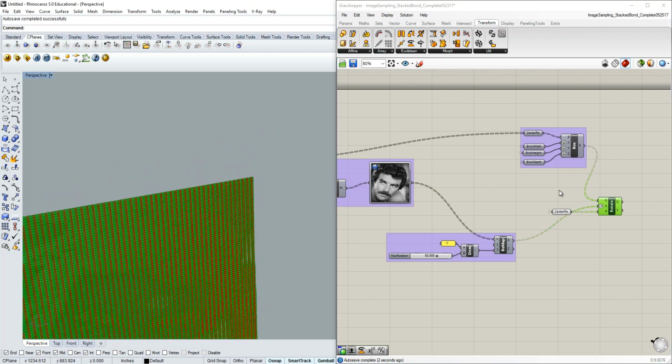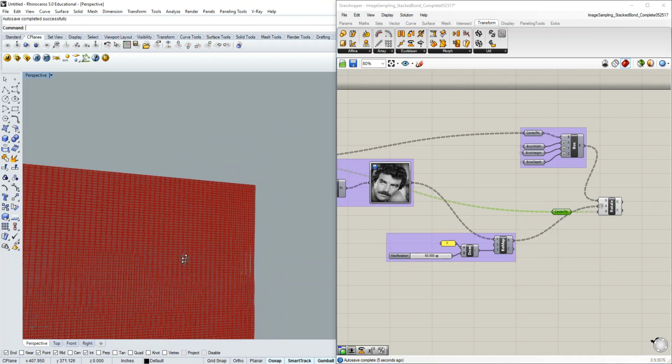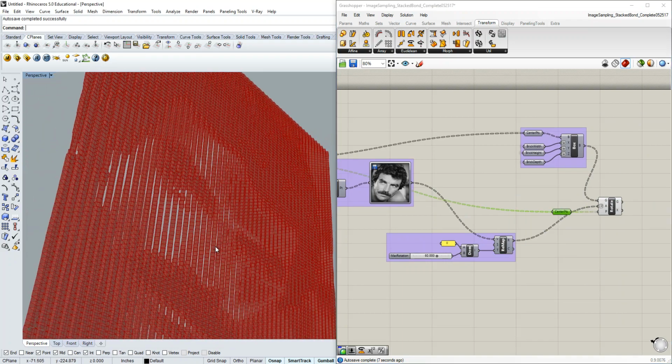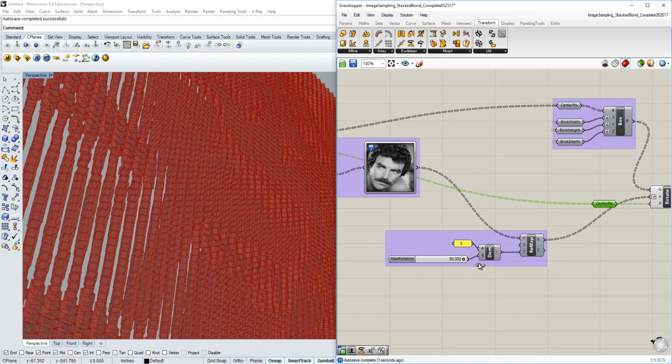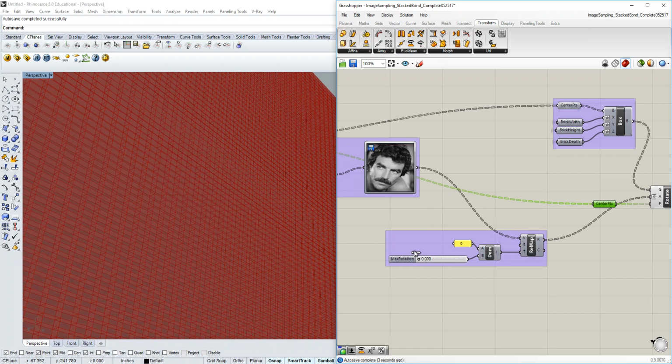So now if we turn off our center points, just so we can see this a little bit easier, you can actually start to see the image showing up based off of that rotation angle. And I can adjust this rotation angle to rotate the maximum more or less.